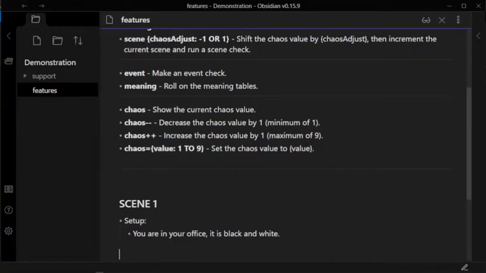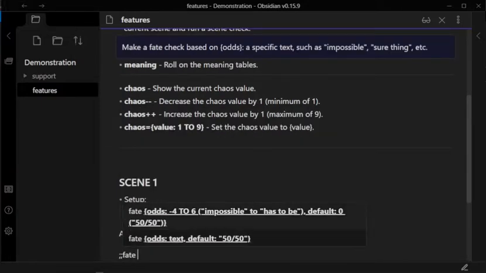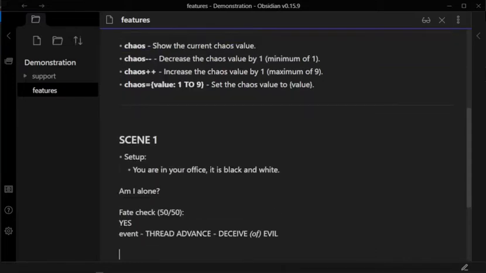Okay. To show the Fate shortcut, I'll ask a question. Am I alone? And then I run the Fate shortcut. Fate. And again, you have the 2 Fate shortcut options that represent odds with either numbers or strings. I prefer the numbers, but I'll show you using both. So we'll start with 0. That is the default. And 0 means 50-50. As you can see, Fate check 50-50. We received a yes, we are alone.